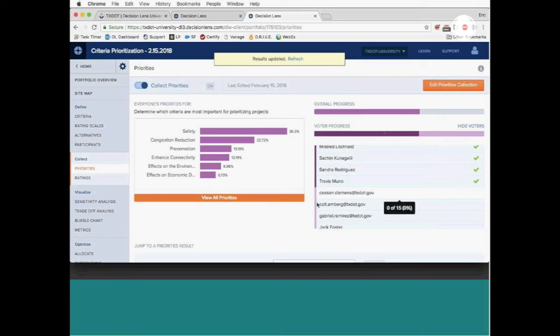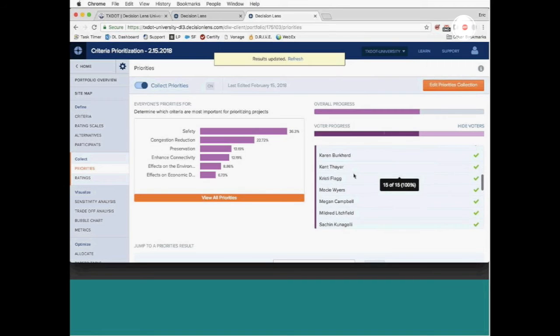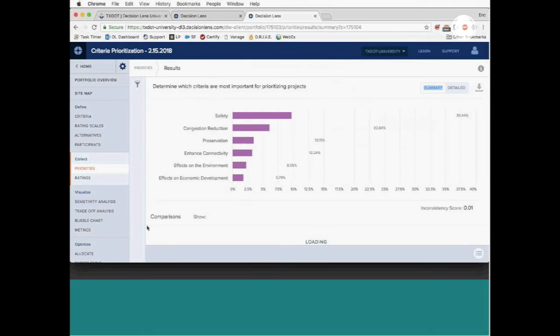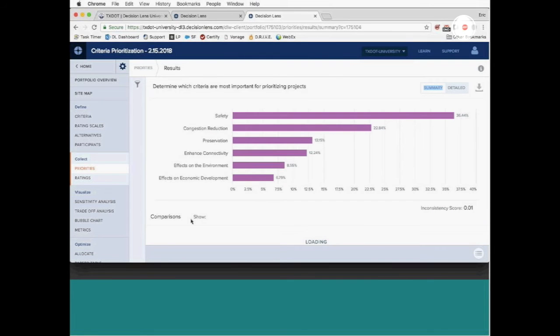It looks like everyone is done. Everyone that started has completed. That's pretty awesome. So with that being said, I can go ahead and look at the group results here. So as a group, congratulations, you've all come up to a conclusion together, collaboratively. I love it. Safety is the highest, 36%, followed by congestion reduction, and then preservation, connectivity, environment, and economic development.